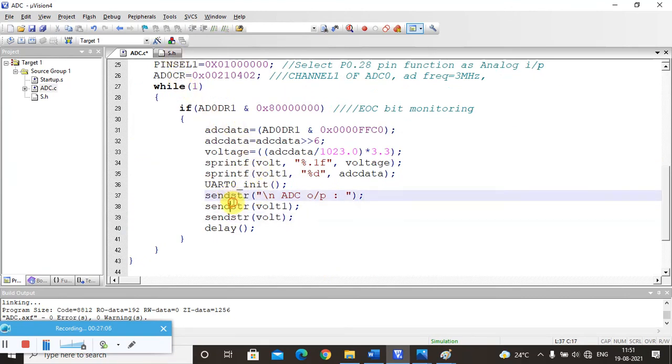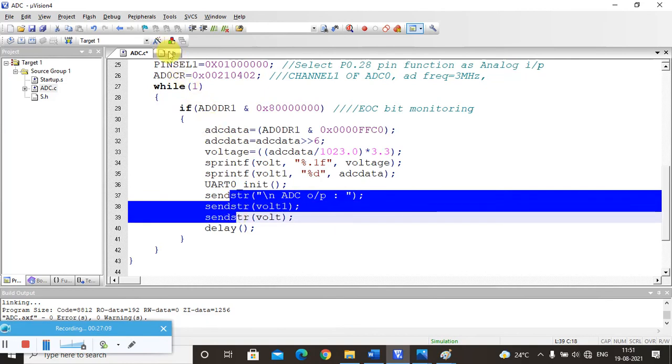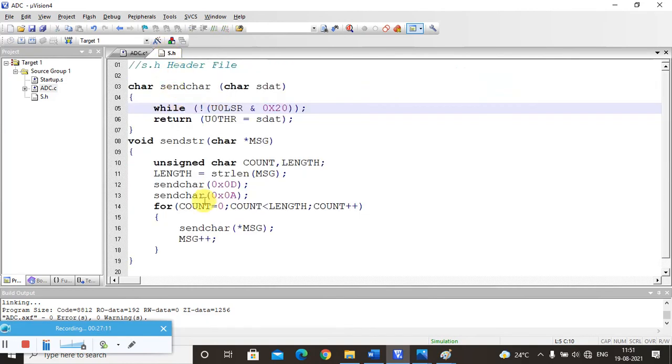And this send string, we have written it in s.h. Okay, send char and send string. Now let me tell you what we are going to do here. This function will accept the message and then it calculates the length of the characters to display. It will calculate the length one by one. The strlen of message will be stored in length.